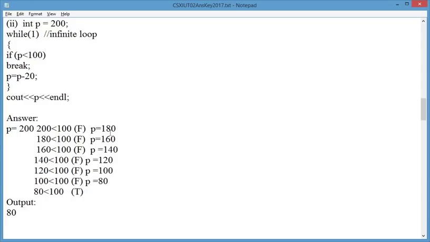But how many times has it executed this particular statement? 1 2 3 4 5 6, so the body of the loop has been executed 6 times, and there is also the condition check for which it has executed this. So there are a total of 7 times: first, second, third, fourth, fifth, sixth, seventh, so the loop will execute these statements 7 times.